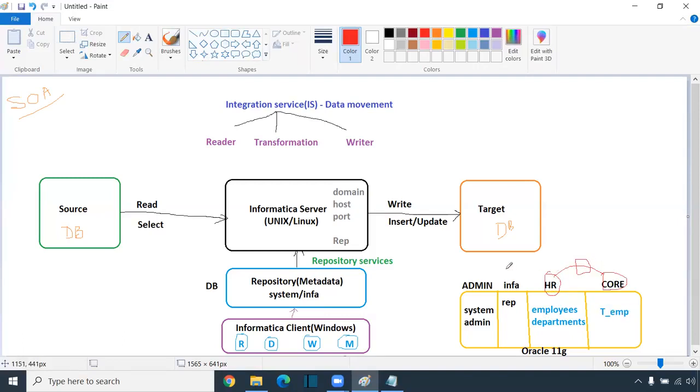Or we can take the data from a file. Your third-party vendor places a file here in the path. From the file, you can read it and load it into the core tables. Or we can read the data from a table and write it into a file, and then send it to a third-party vendor, some reporting. So flat file to table, table to table, table to flat file, flat file to flat file. Anything is fine.